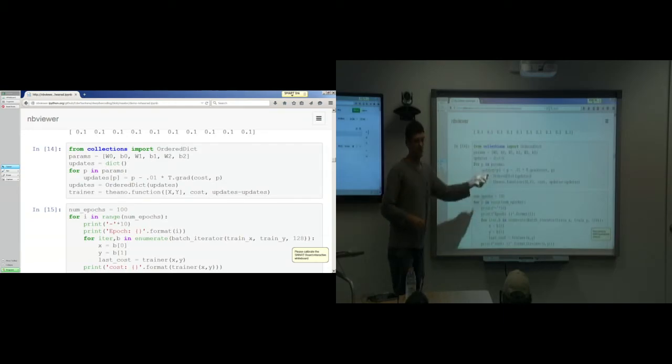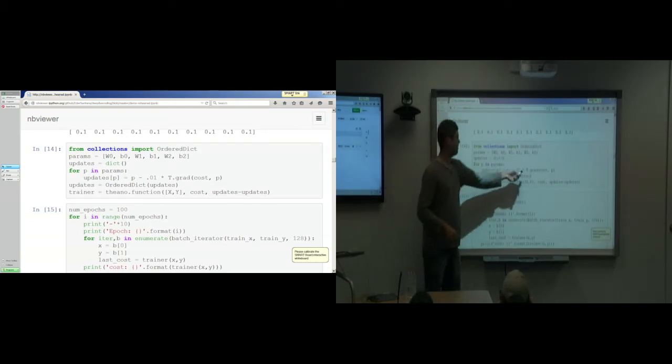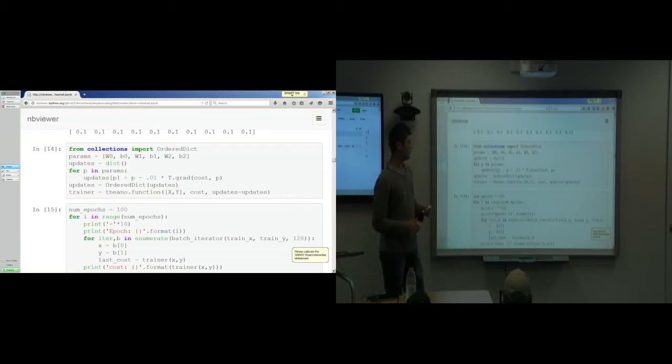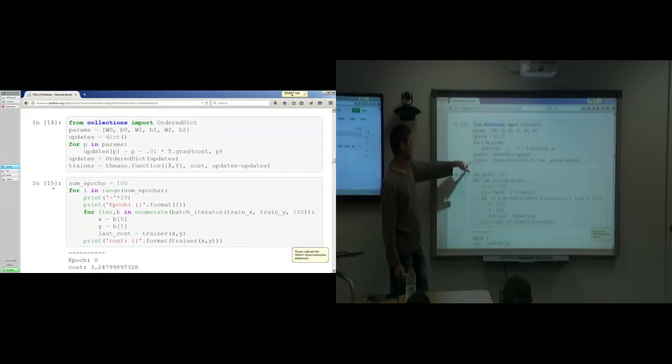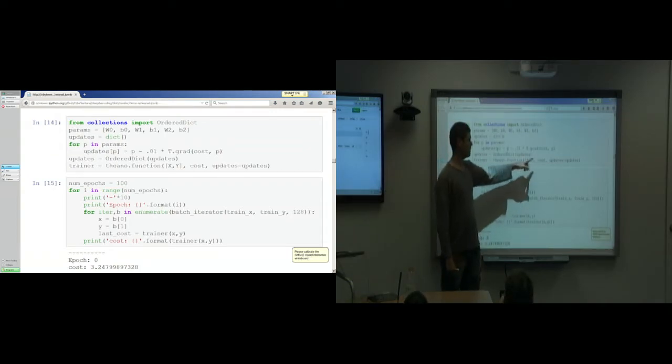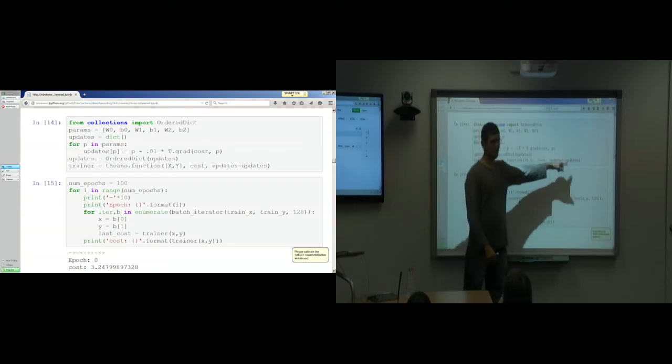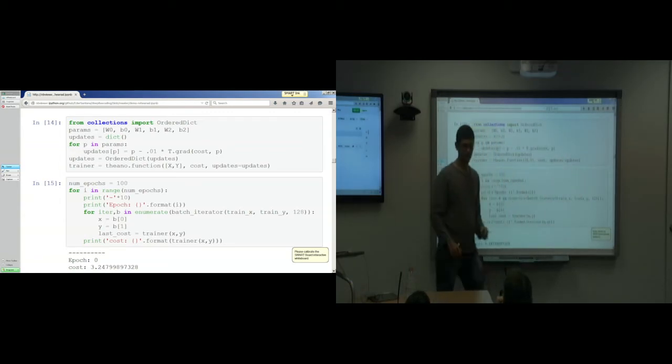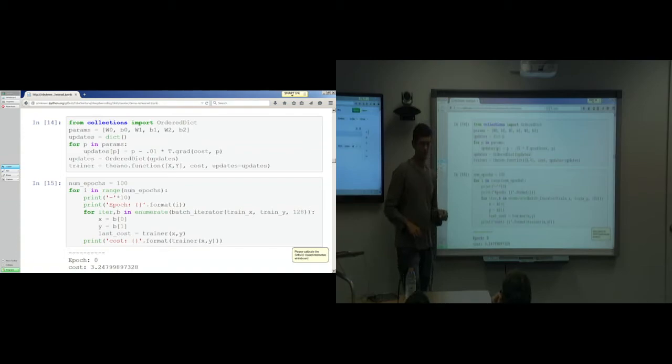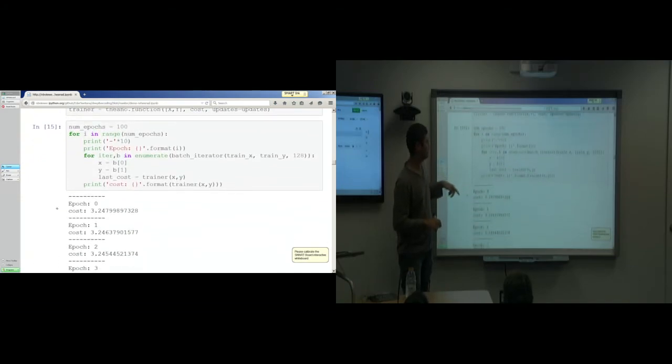So I just create this dictionary, and each place in there just has the variable and its update. Now you can create a trainer function with your inputs, the cost function as the output, and every time you call this function, you will do the updates. And that's it. That's all that you need to do deep learning.